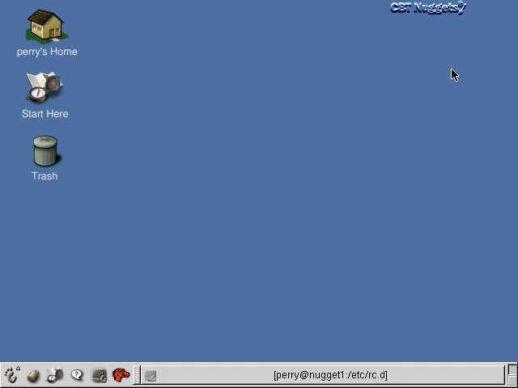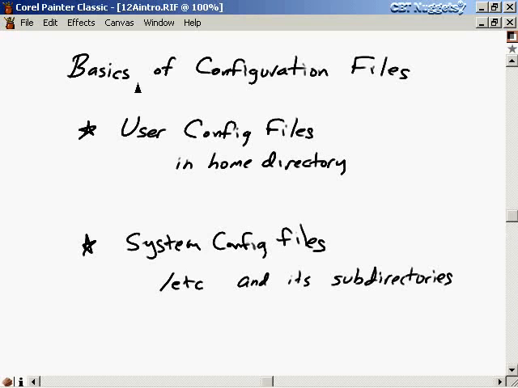So let's get started. Let's start out with the basics of configuration files. There's two main types of configuration files. There's user configuration files and there's system configuration files. The user configuration files typically reside in the user's home directory. Examples include things like the .bashrc file or the .emacs file. Okay, these are examples of user configuration files.